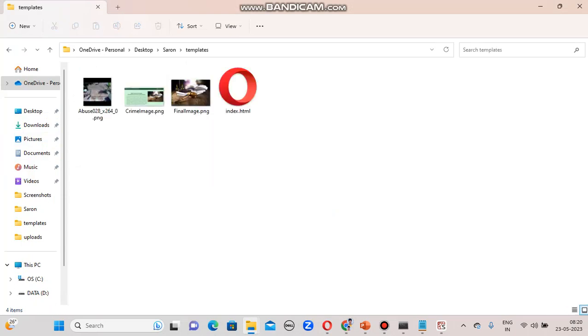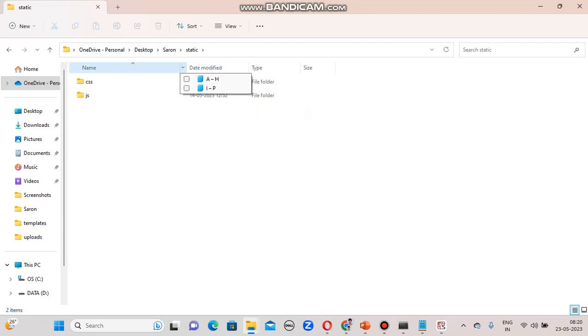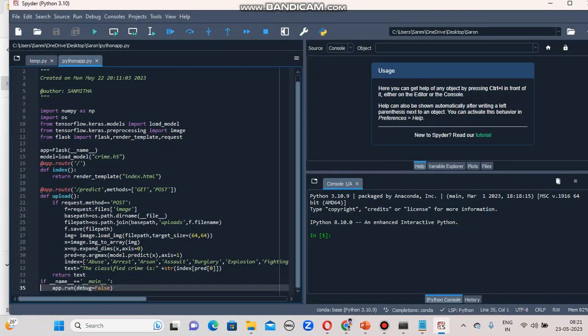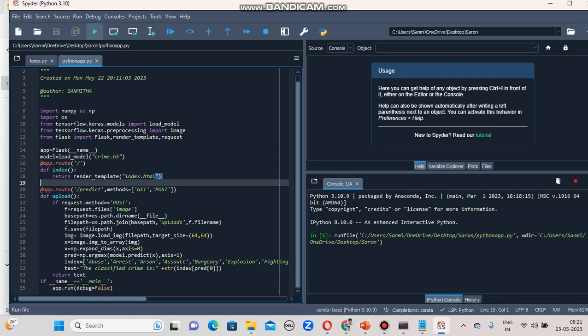So here is my template. Here is my application to build the web page. I have built a web page. To run this, I have JavaScript and CSS files in my static folder. Let me show you how I have run my program. I have run my program using Flask code in Spyder. This is my Flask program, and I have loaded my crime.h5 file and the index HTML, the web page I have created. Now let me run it and show you the demo of my project.